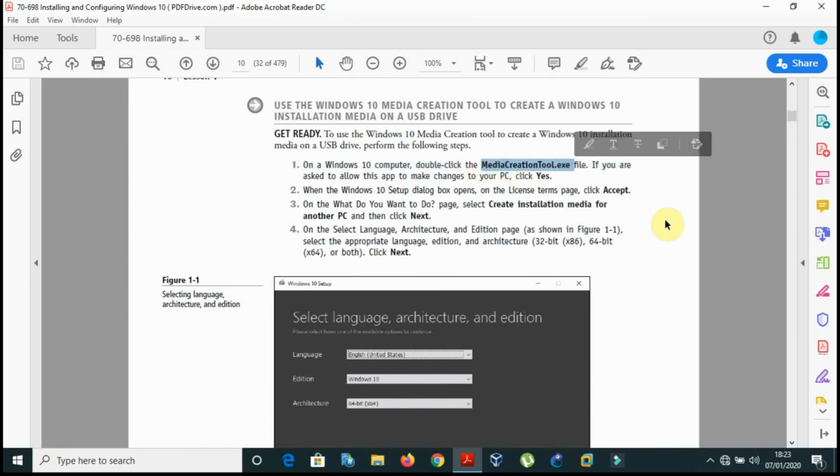There's a tool. If you copy and paste in Google, it will direct you to the Microsoft site. When you get to the Microsoft site, you can download this tool. Once you download it, this is the way you would install, and you follow this method.